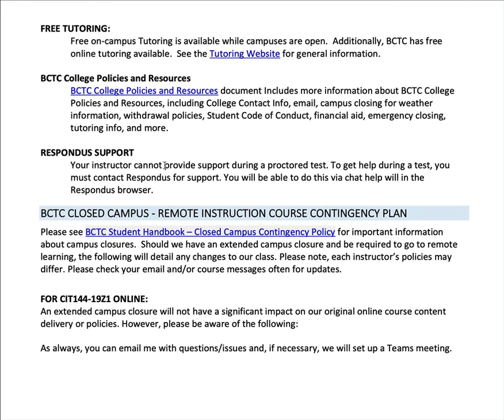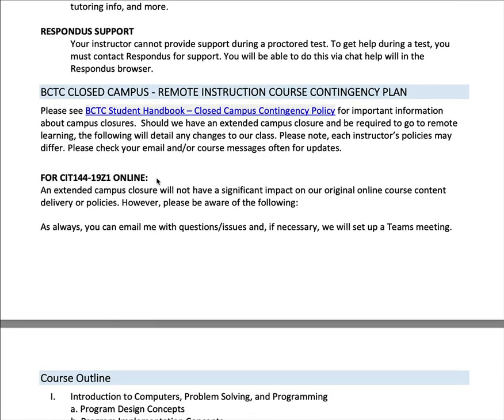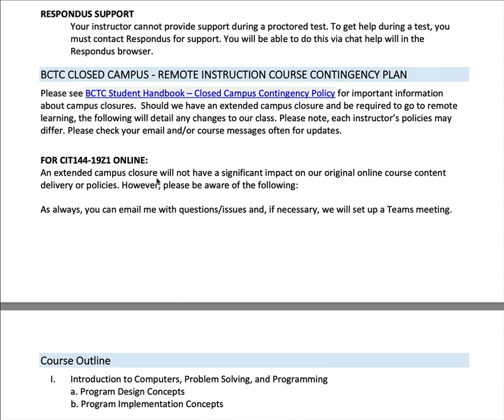Next, there's the Policies and Resources document. That has a lot of college policies, emergency closing for weather and things like that. Probably won't apply to us, but there may be other information there that is useful to you. As far as getting support on Respondus, to get support, you have to be in a test, and there's a button you click to chat with somebody at Respondus to discuss whatever problem you are having.